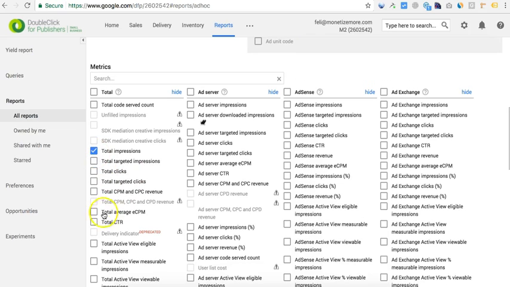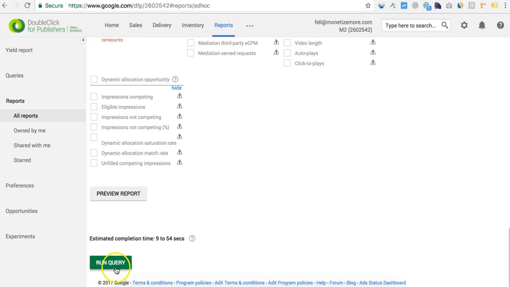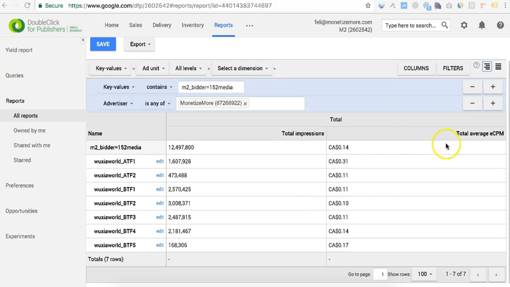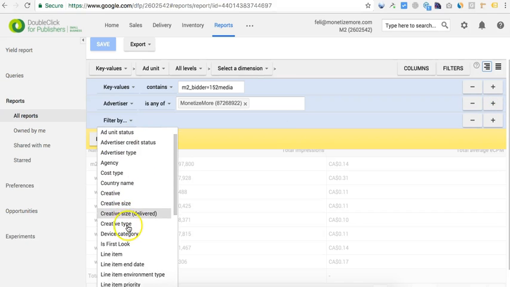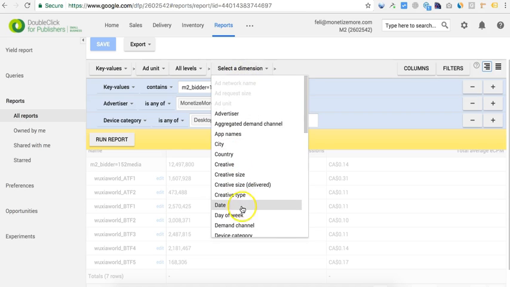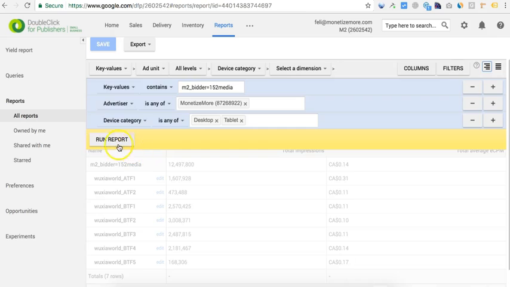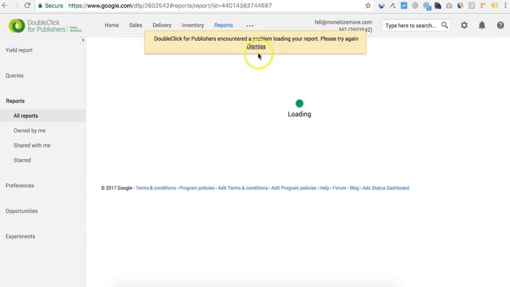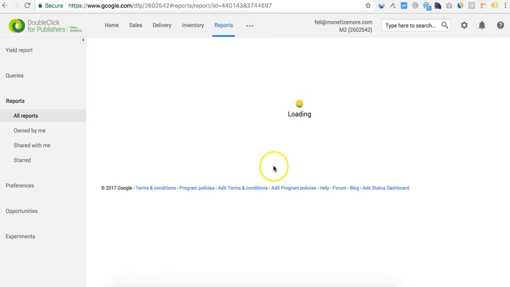So we want to see total impressions, total CPM, and then run the query. Now you have the average CPM for each of your individual ad units for the last 7 days. Let me try if I can also break it down by device category. Let's say we'll do desktop and tablet. And then we're going to add that in the dimension as well and run the report. Oops. So yeah, it encountered an error, and that's the reason why we can't run that. So let's try to refresh.